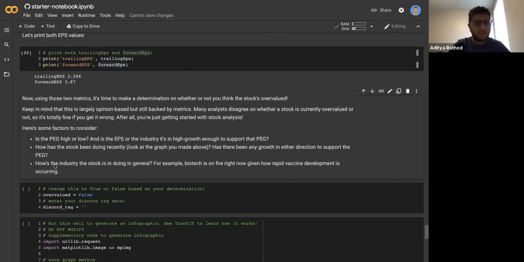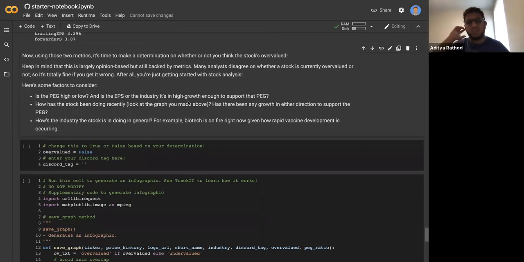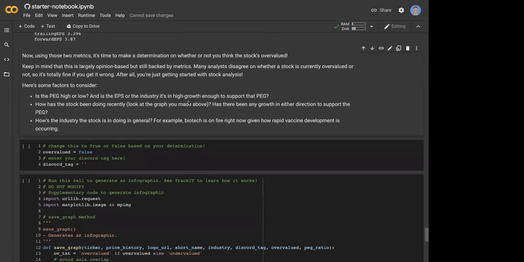All right, Snow may be too new if it doesn't have a PEG ratio. Wow, Snow IPO'd like a month ago. Obviously it hasn't been a quarter, so it doesn't have any earnings yet.